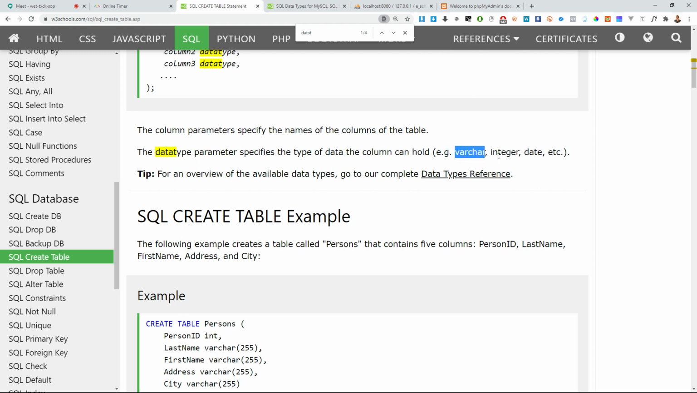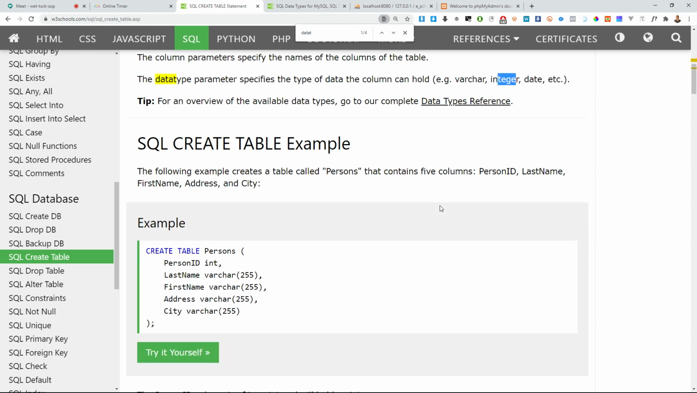We have an integer, so these are the numbers that count 1, 2, 3, 4, 5, and then we have text, which is a long group of characters. Those are the three most common data types that we shall be using.